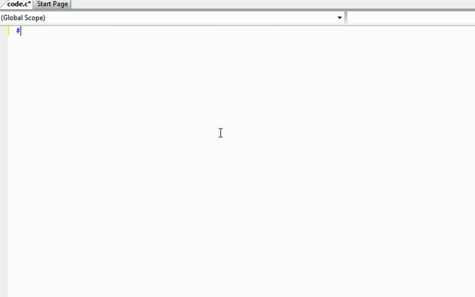I'm going to start off with the first line. Pound include is a preprocessor directive. It's telling the program to go look up this header file so we can use the C standard input output functions.